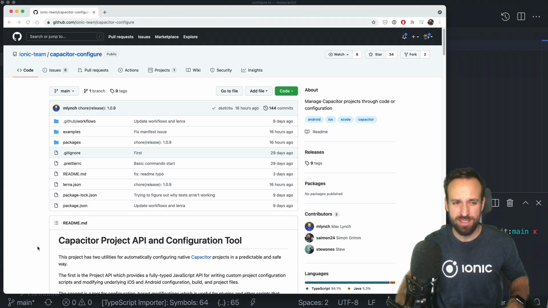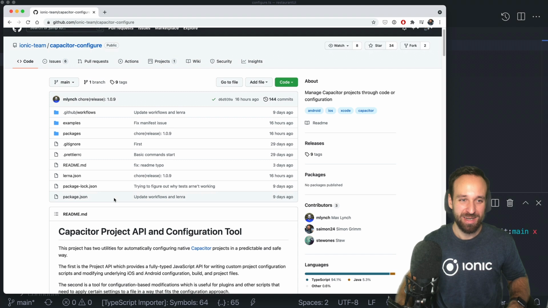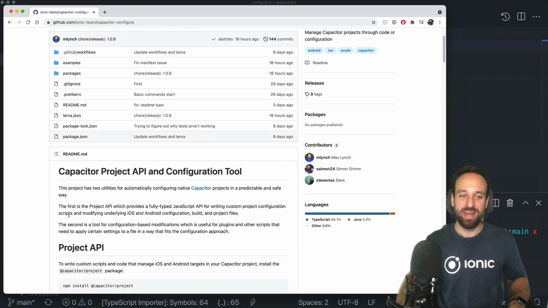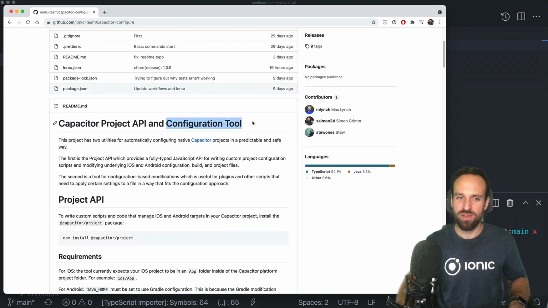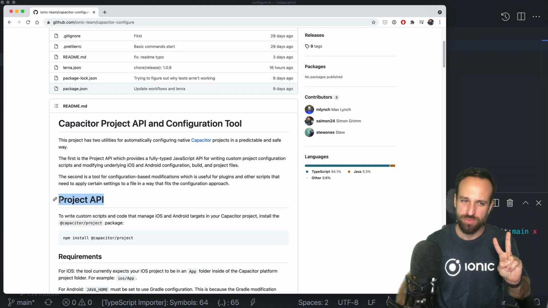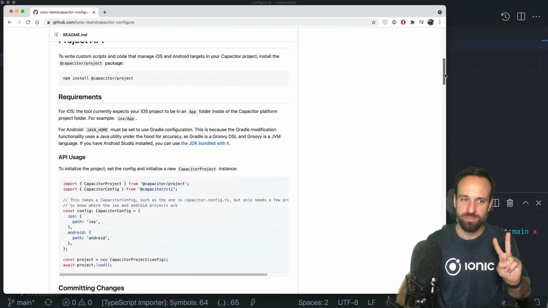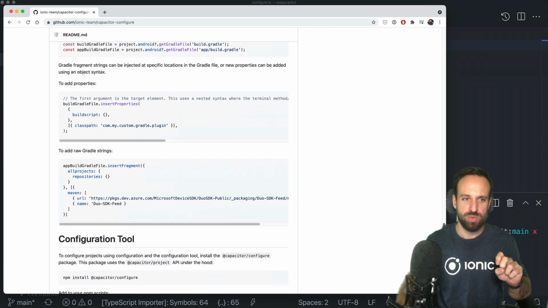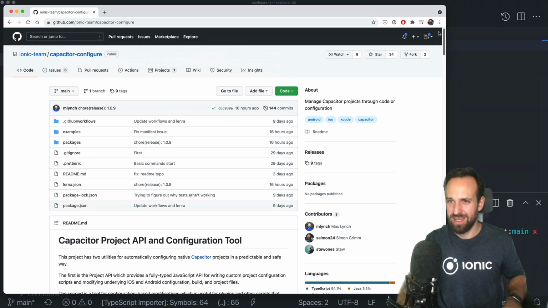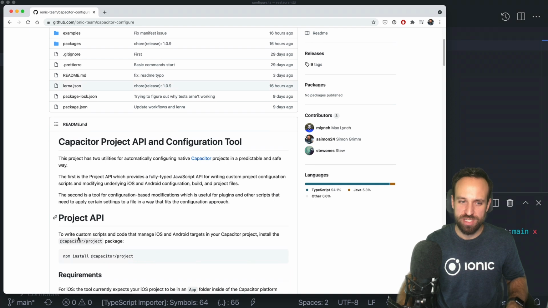Alright, so let's explore this package first of all. It's available at Capacitor Configure on GitHub. I'm actually among the contributors, that's cool. I just submitted a little pull request to fix a minor thing. Anyway, this tool comes with two important packages or APIs. First of all, there's the project API, and then somewhere at the bottom you will find the configuration tool. We will take a look at both of them. Let's get started with the project API.